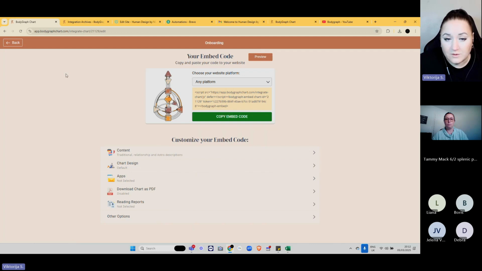So if you're super cautious about how you deliver the human design, then language editing and the design editing should be done prior to their integration. So now when I have my desired language and design attached to my embed code, we can go ahead and embed it into the website.